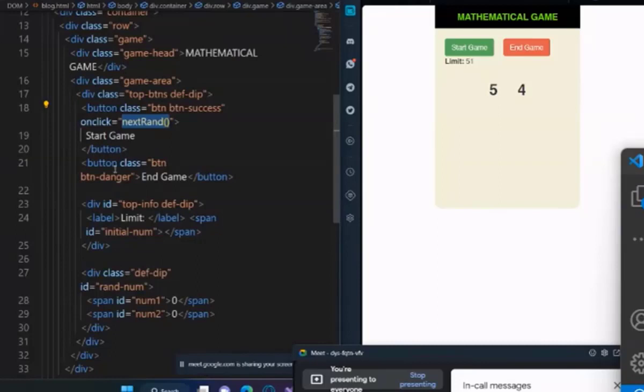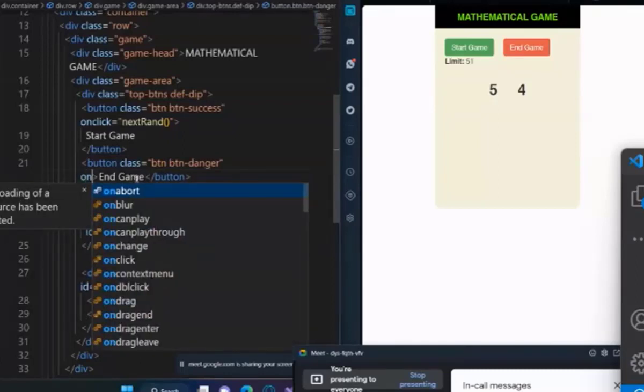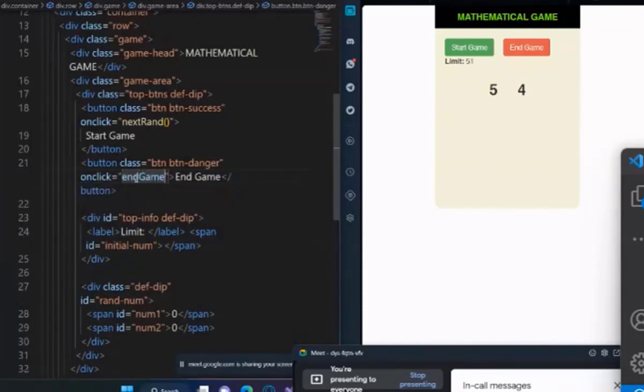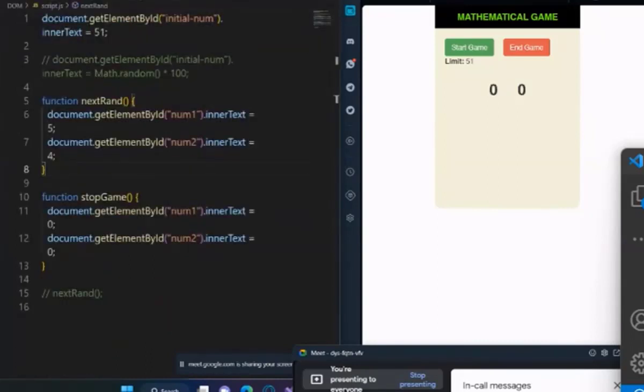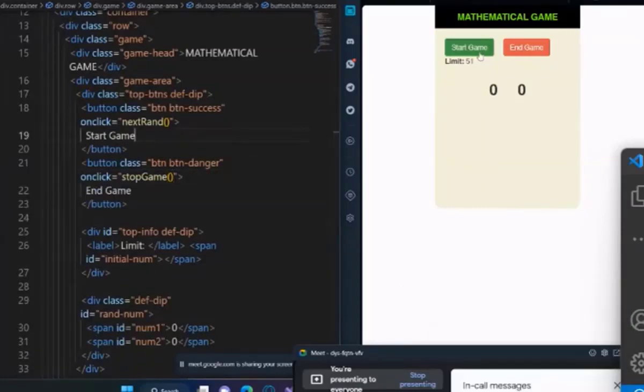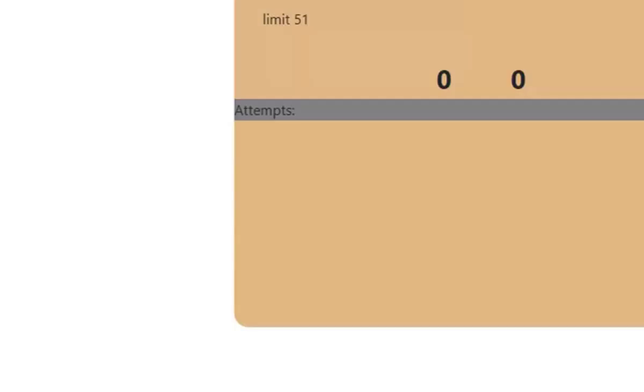So you go to the button, this one, the second one, the end game one, and then we just do on click, then we just do stop game. Is that what I did? Stop game. So you do stop game, then you simply have this. So you start game, end game, start game, end game, start game, end game.